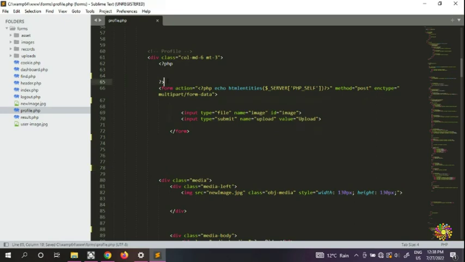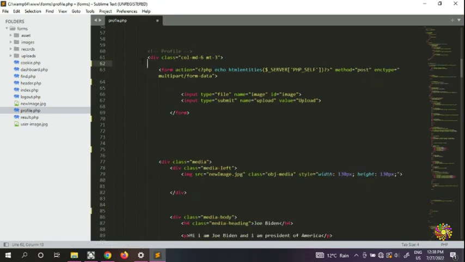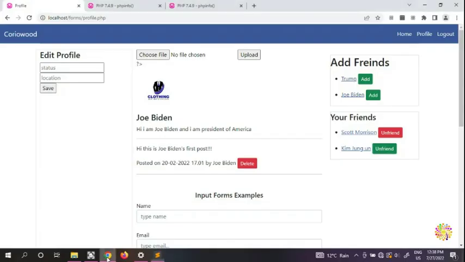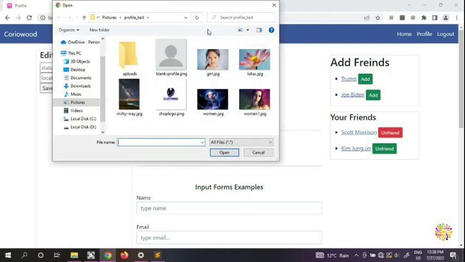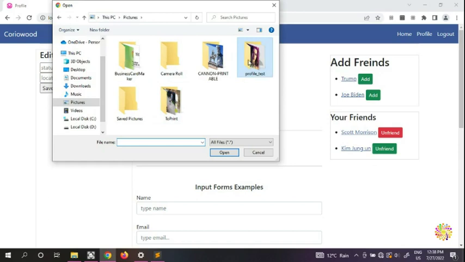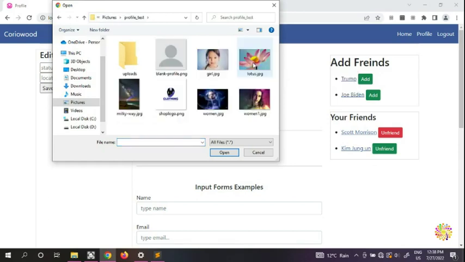Okay, so we remove all the PHP from here, and we're going to refresh. As you're going to see, everything's gone away. Now we can choose a file, and it opens the file and goes to our pictures. We put some pictures in there for our testing, and you can see all these pictures are already here for testing.